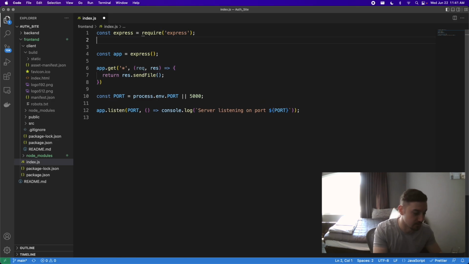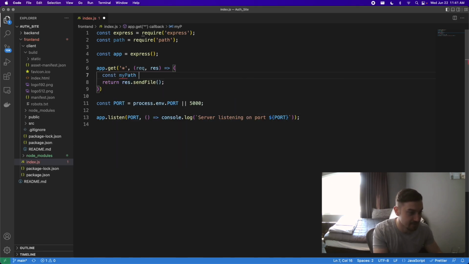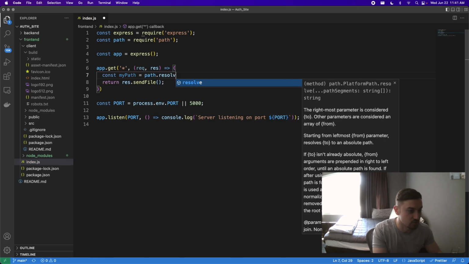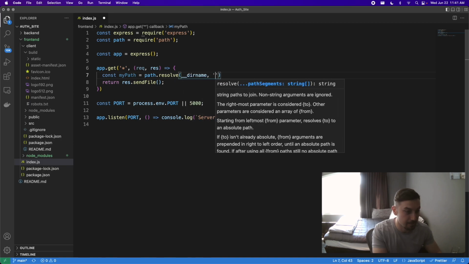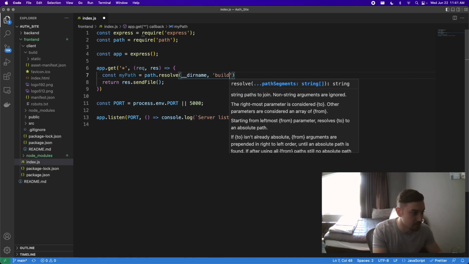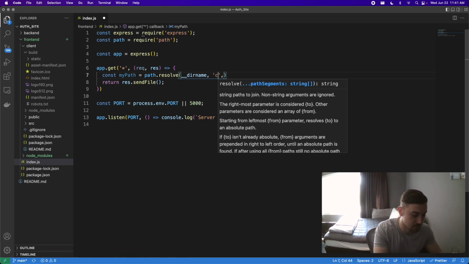And then I can do const path is equal to require('path'). And then I'm going to do const myPath is equal to path.resolve. So I can resolve a path with __dirname and then build. Actually, no, it's going to be client, then build.